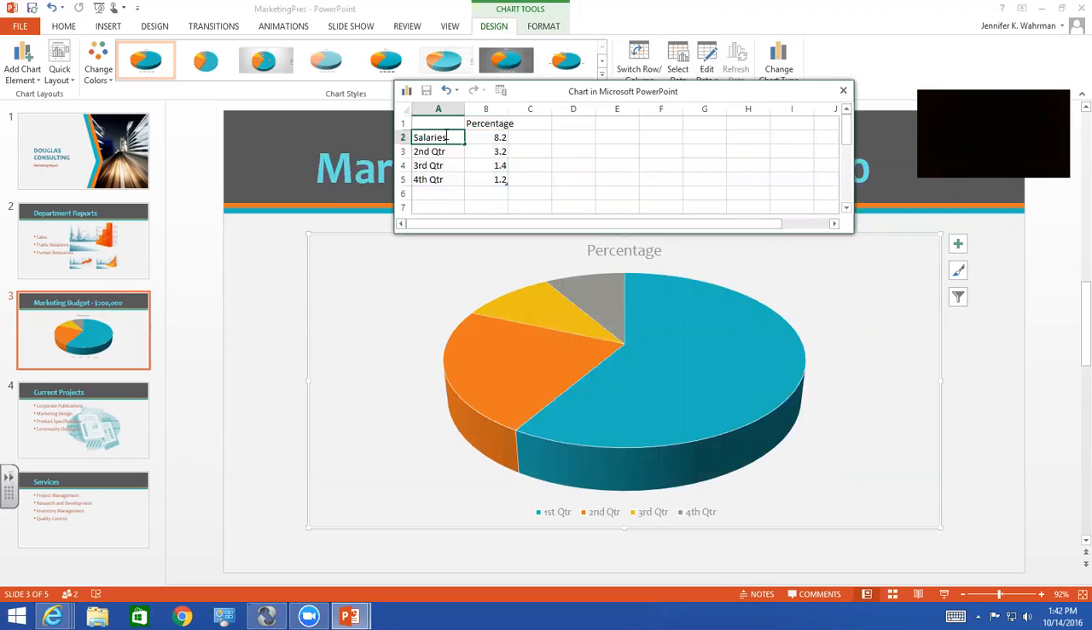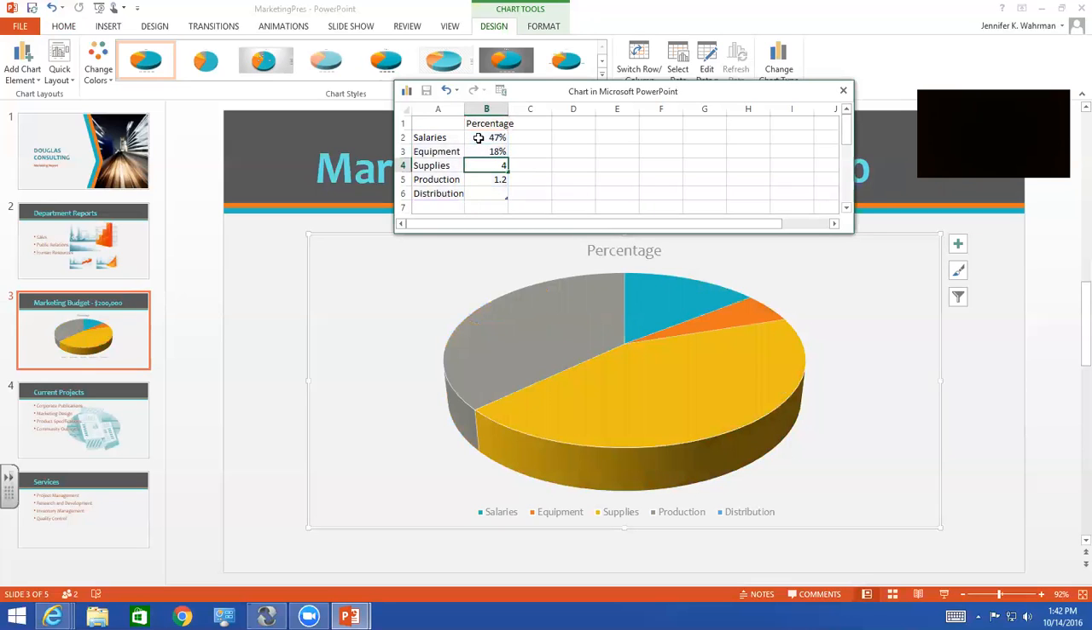So if I just click one time and start typing: salaries, equipment, supplies, production, distribution. And if you're looking in your book, it is on step 2C, what I'm typing. We also need to type 47% for salaries, 18%. Include your percent sign because we don't have it opened in Excel to format that, and we're not going to because it'll take more time than what I want to use.